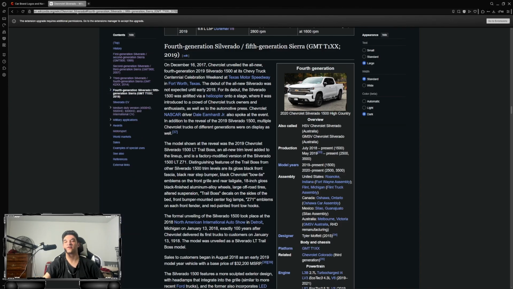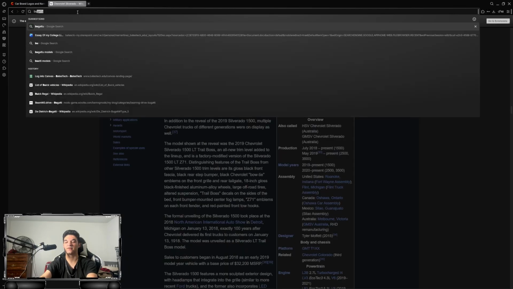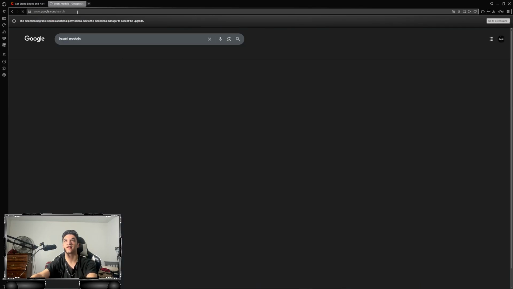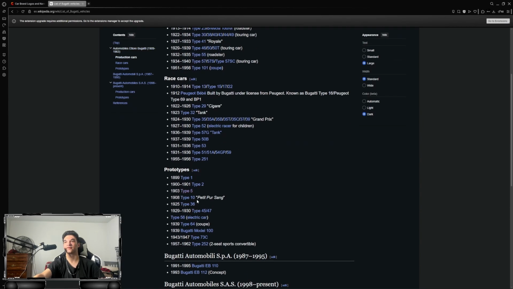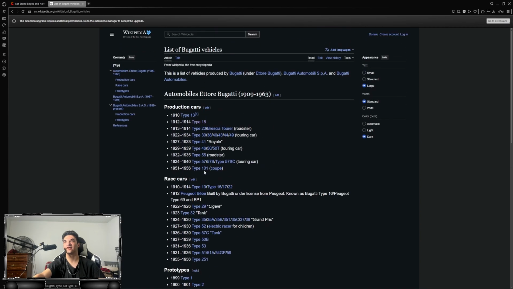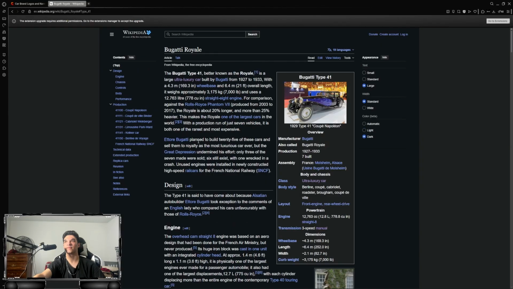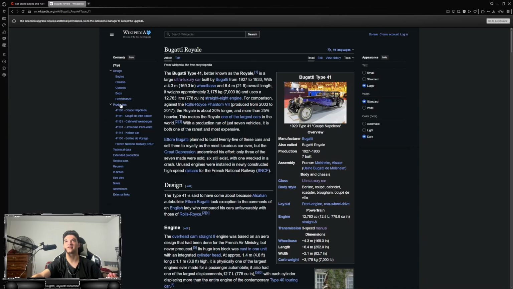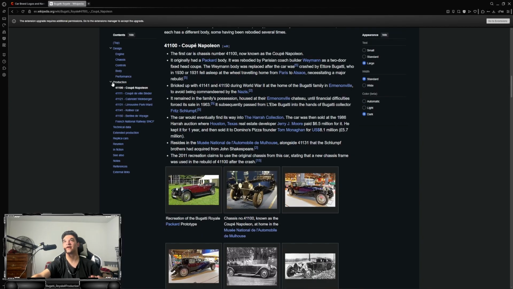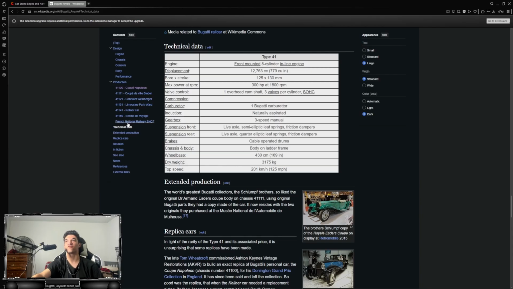So let's say I wanted to review a Bugatti model. I will basically search Bugatti models. I misspelled it, but that's okay. Let's do the Type 41, which is probably one of my favorite models. If I wanted to review this model, I would look at the history of it, the engines, the designs, and the production models.